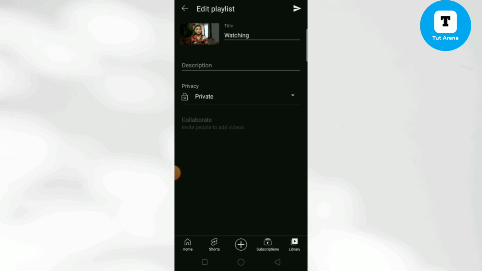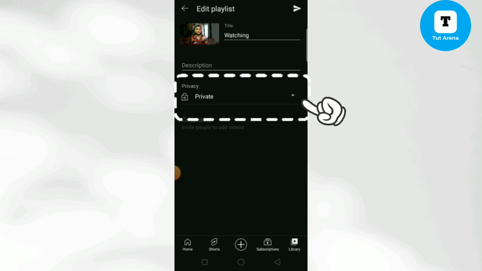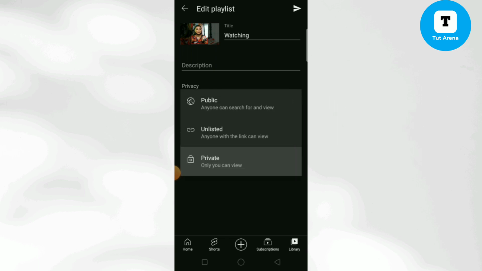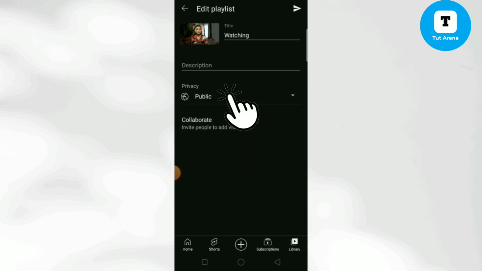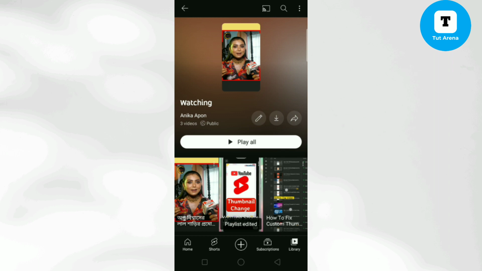Then you can see this option, privacy. Now if you tap on here, you can see that there are three options: public, unlisted or private. If you tap on the public option, then your playlist will be public. If you tap on here, then it will make your playlist public.